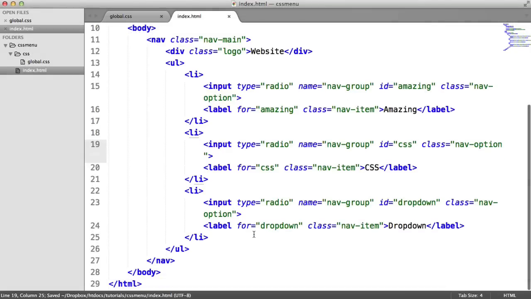We can't select two. So we need to have a look at styling this up so it looks a little bit nicer at the top of our page. Then we'll start to introduce the actual nav content, see how that's styled, and that's what we're going to be hiding and showing. We're going to add some CSS transitions to that as well.